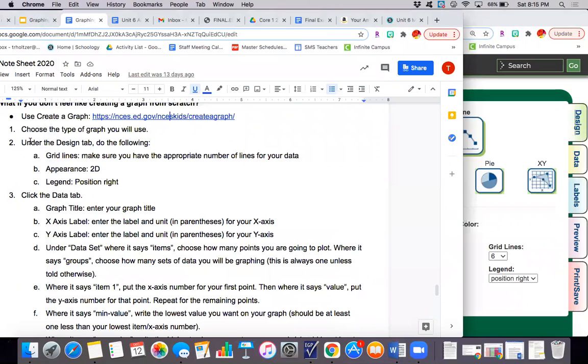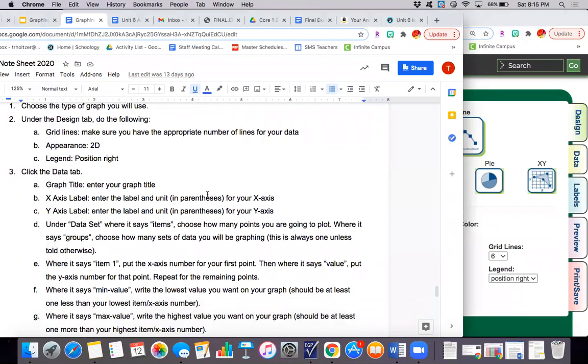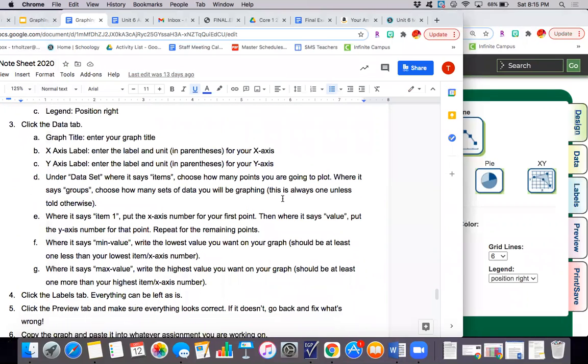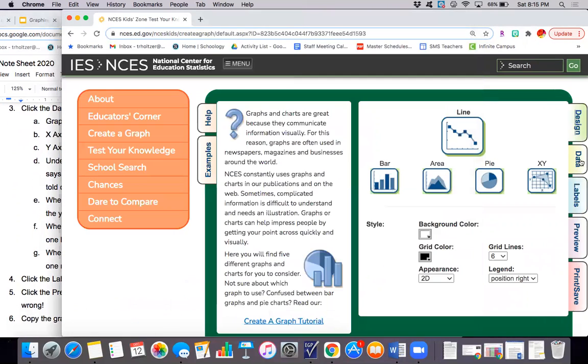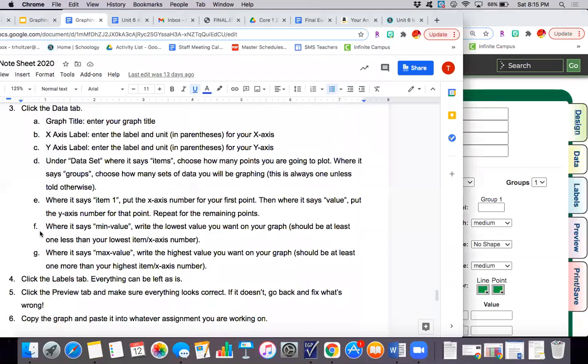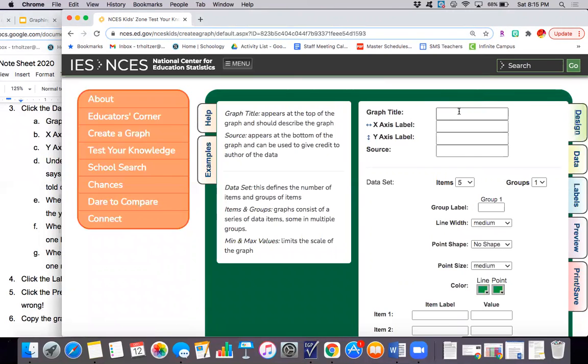Then, according to this, under the design tab, you want to make sure that you're in that line graph. And then you're going to go to the data tab, which is right here. Here is where you would enter your graph title, your x-axis label with the unit in parentheses, the y-axis label with the unit in parentheses. You can leave source blank. You definitely don't need that. You are the source, you are the creator, so you don't need anything for that.